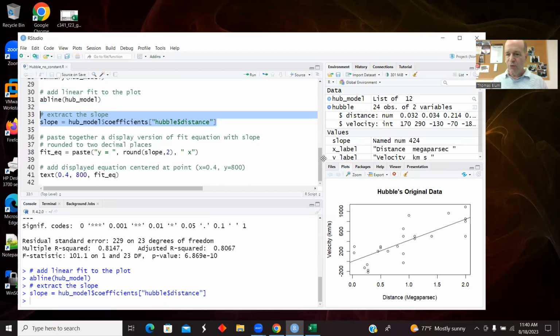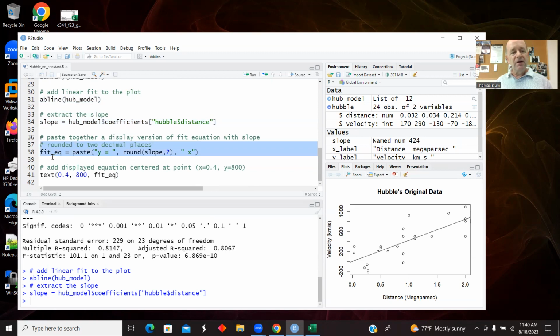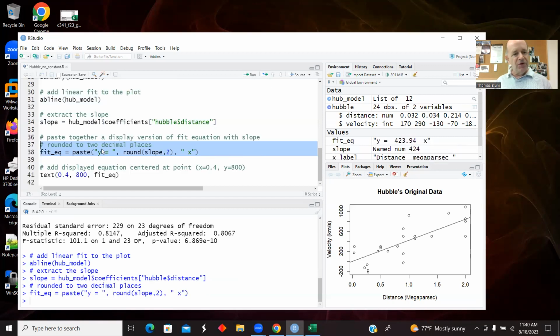Okay, so now I like to display my fit equation so that the person looking at my graph knows my result. And so I am constructing the equation here. I said y equals, and then I took my slope from the fit, but then I've rounded it to 2 decimal places. If I didn't round it, it would give me many, many decimal places, way more than I wanted.